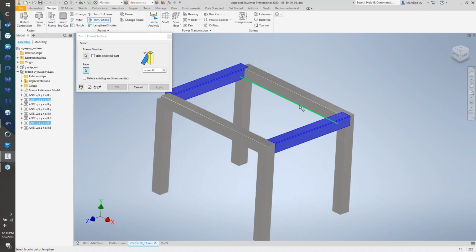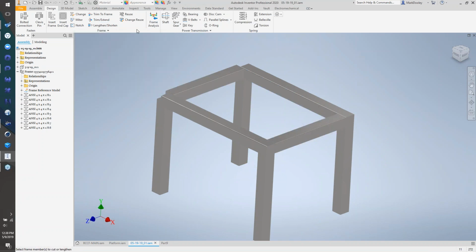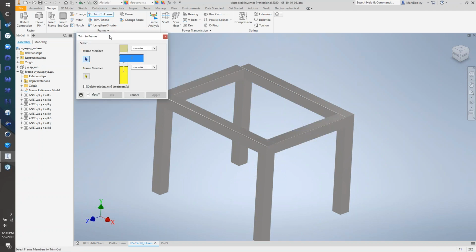We'll trim both of these to the other side on the inside face here. And we've got the trim to frame that we can use right here with the dialog box if we wanted to. This has been updated to actually shorten the member that you're selecting without picking the wrong offset. And it's going to do that based off the side that you would select.